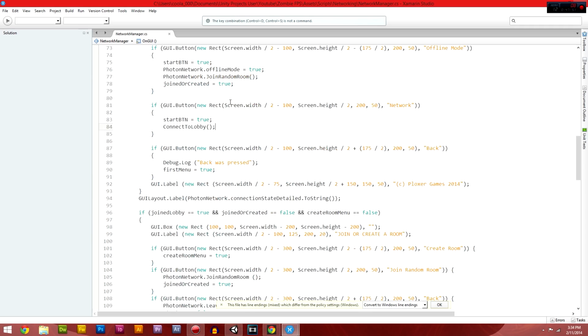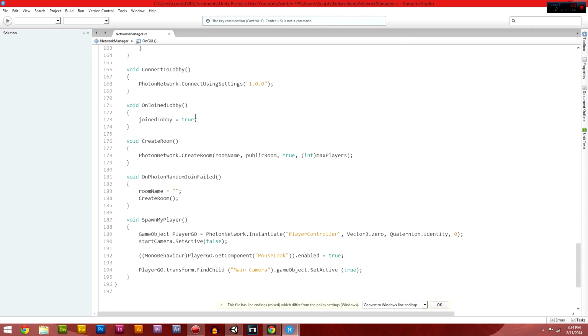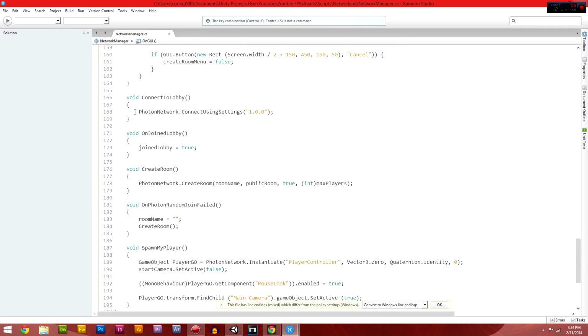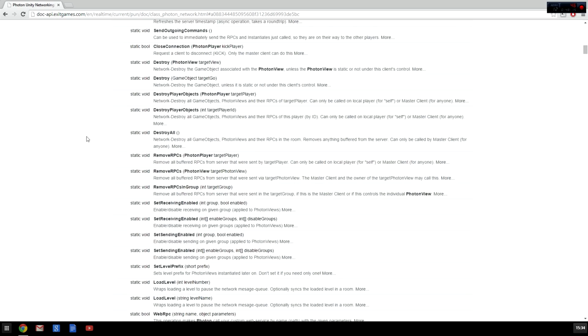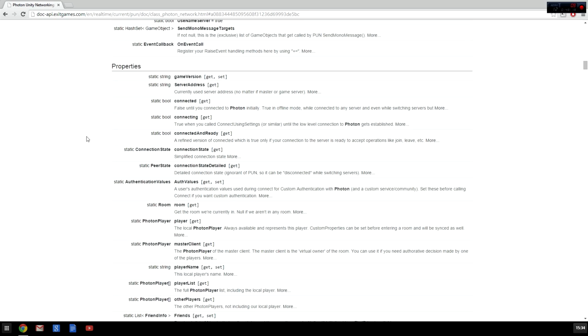So when we, that's actually not connecting to lobby. That's actually connecting using the whole thing. So alright, let's check. There's a setting somewhere to say if we're joined. Dot connected false until you connect to Photon initially. True if in offline mode. Okay.